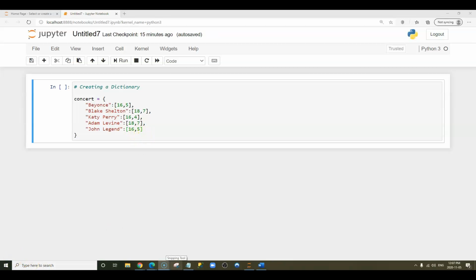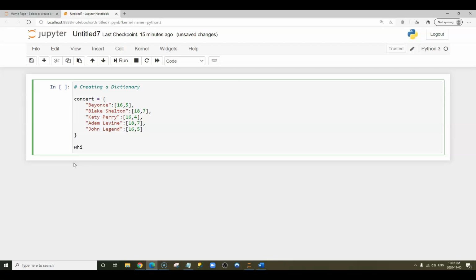The next step would be to create a while loop, because the system we are creating needs to loop back once a specific action is taken. So for this, we just need to type while True.